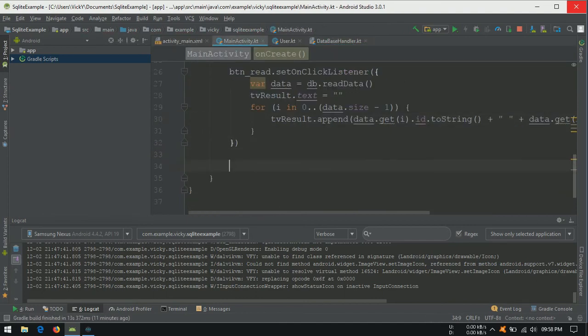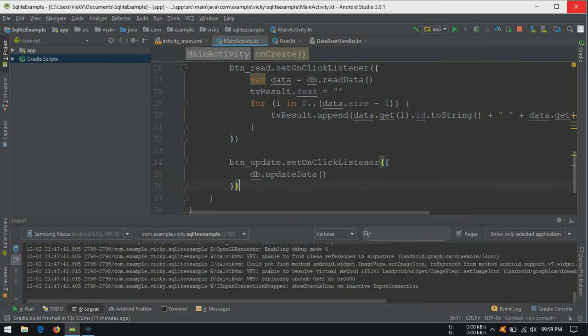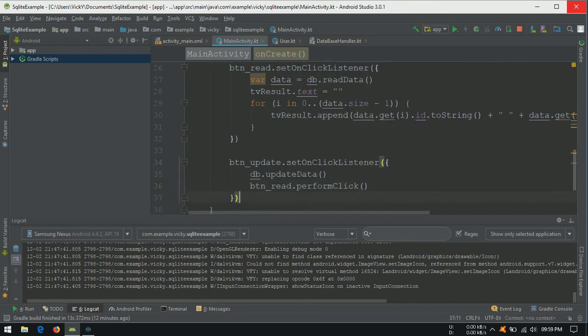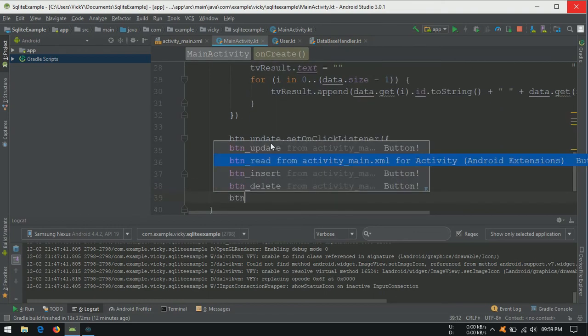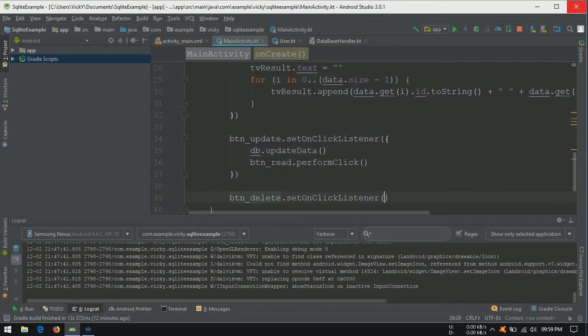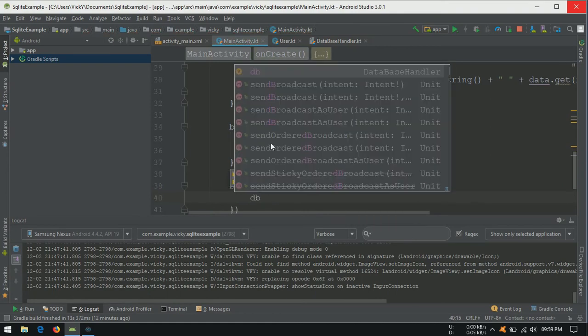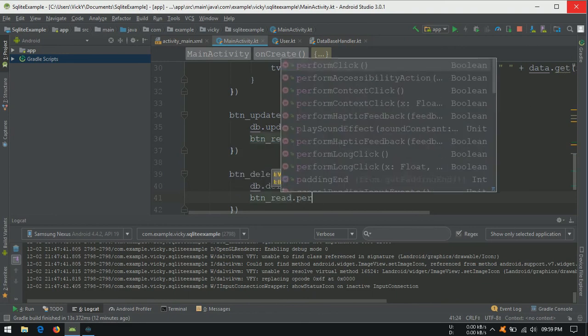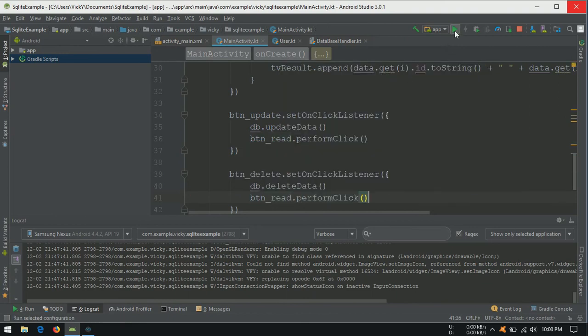Setting on-click listener for btn_update and calling the updateData method. Also, programmatically clicking the btn_read button. Similarly, setting on-click listener for btn_delete and calling the deleteData method. Also, programmatically clicking the btn_read button. Let's run the code.